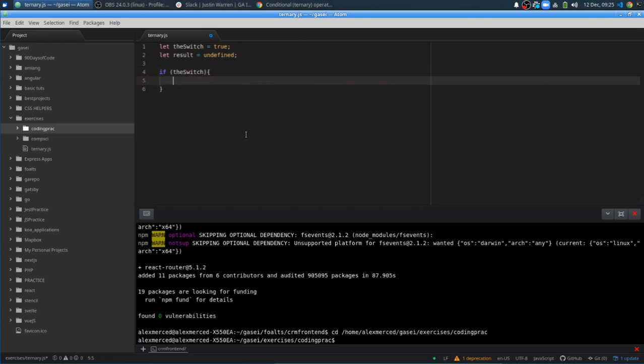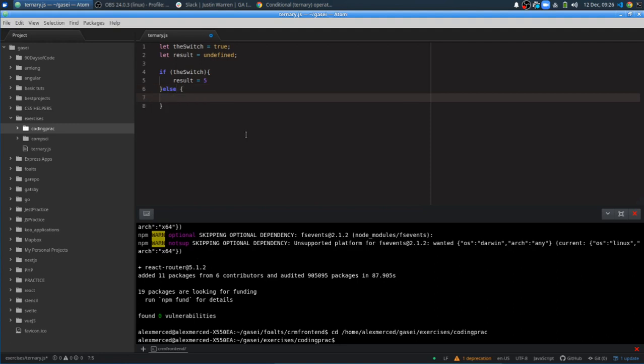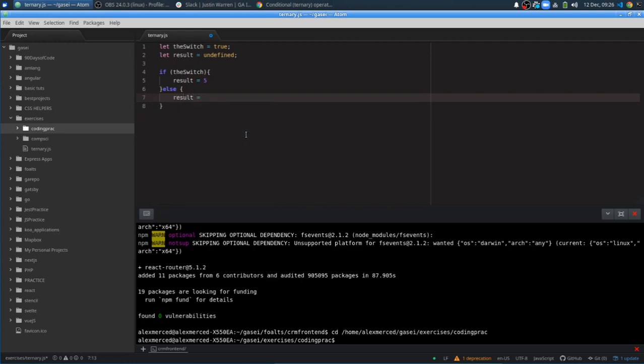and then it's going to do whatever I want it to do. So I'm going to say I want the result to equal 5. And then if I want something else to happen if it's not true, I would do an else statement. I would say if the switch, result equals 5, else result equals 3. But that's a lot of typing for that simple thing. And this is where the ternary operator comes in.